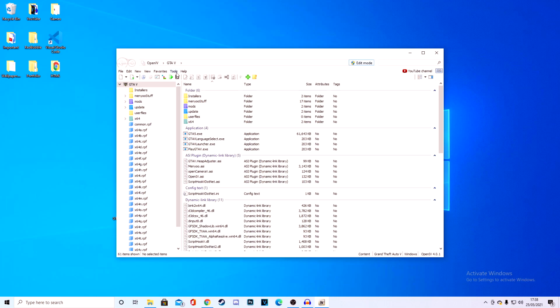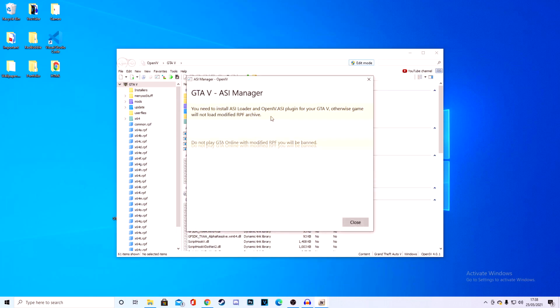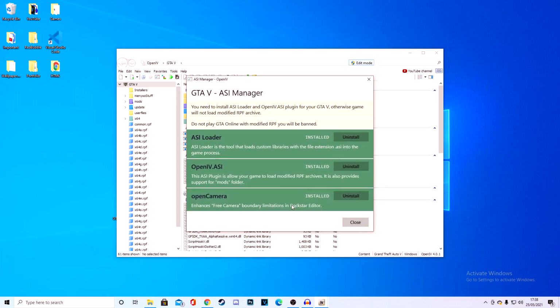So to do that, all you need to do is come up to Tools, click ASI Manager, and just install all of these. So these will not be installed and they'll be blue, but all you've got to do is click install on all of them and it will take maximum 30 seconds.